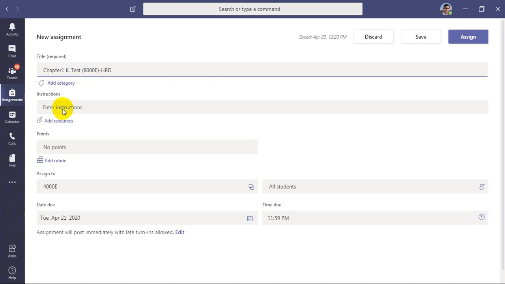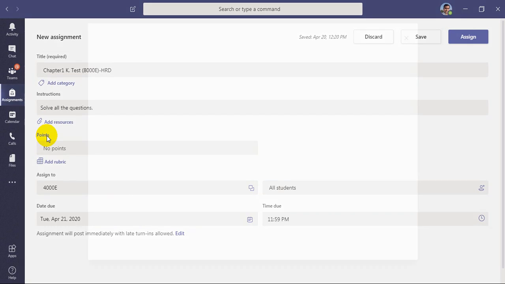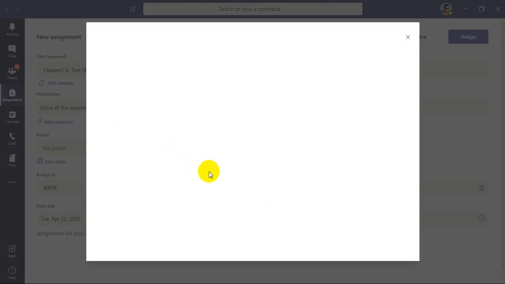And after this, we can write any instructions if we have. Solve all the questions. Means all questions are compulsory. And add resource. Here, the particular assignment that we had documented earlier, we can upload by clicking the add resource button.